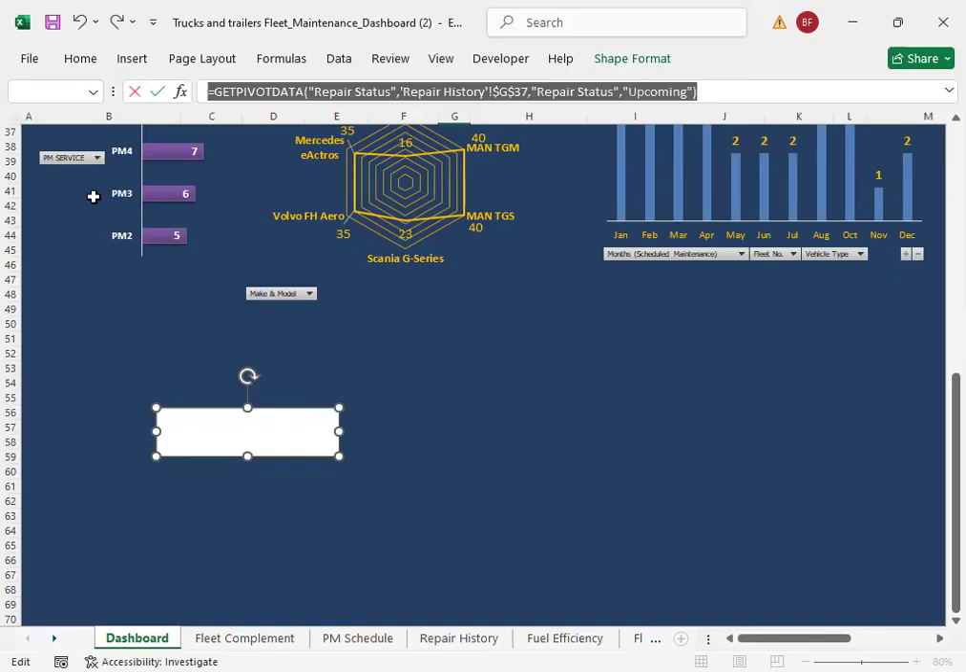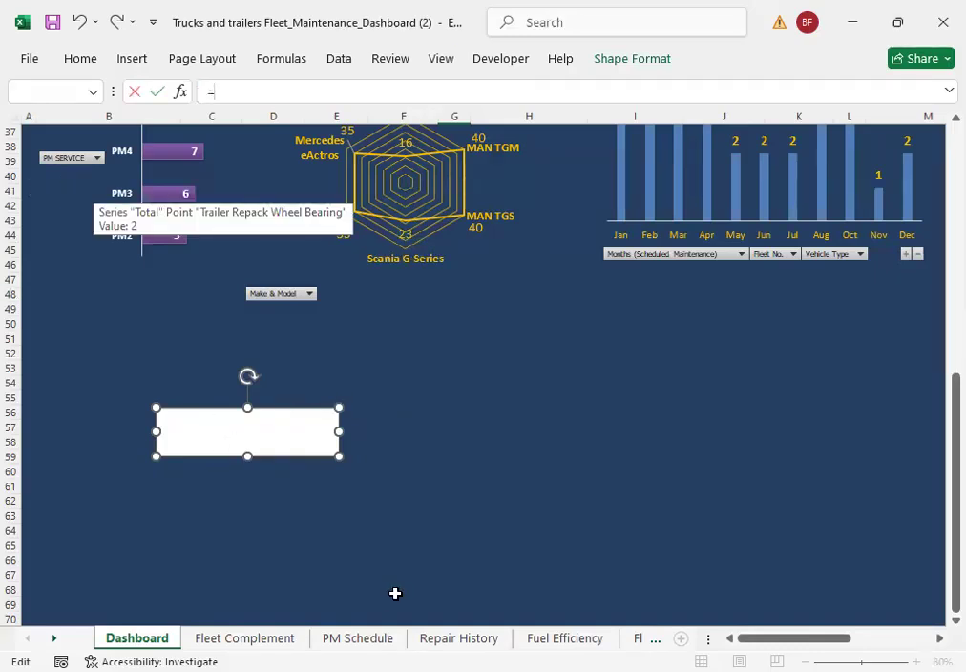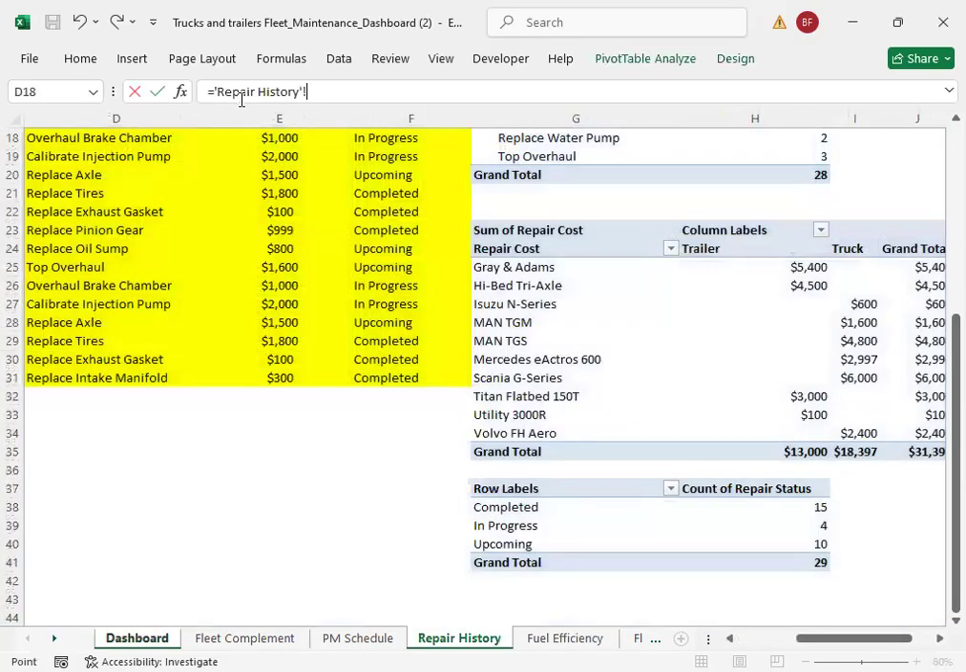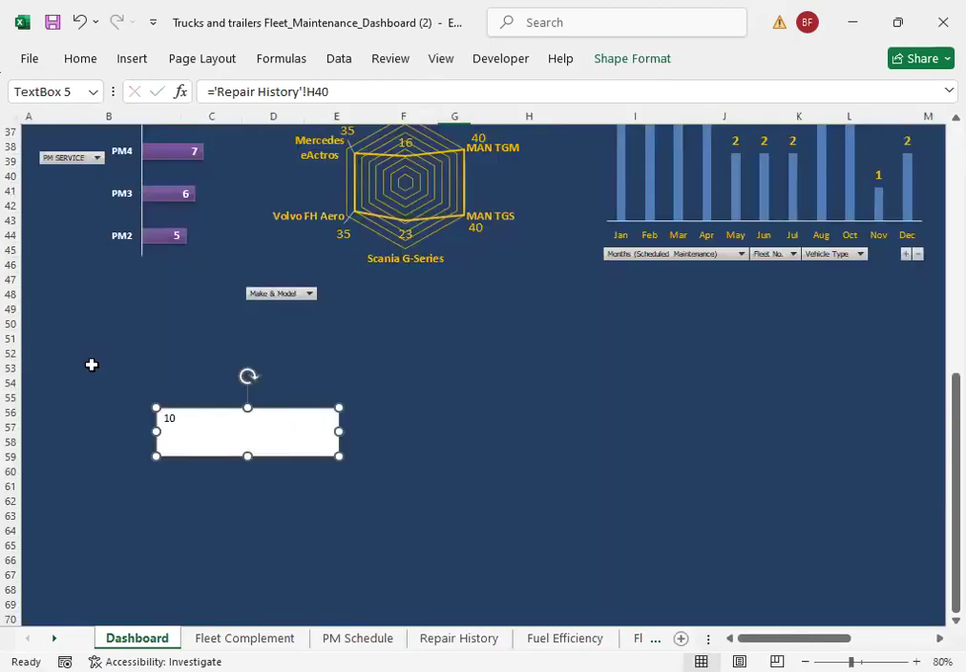We have to do it manually. Okay, that's why I said you just have to click the repair history and look at the formula bar again. You have repair history. And then where is the upcoming 10? Where is it? This is from column H and row 40. So you just type the H40 here. Okay, and then enter. There you have it.